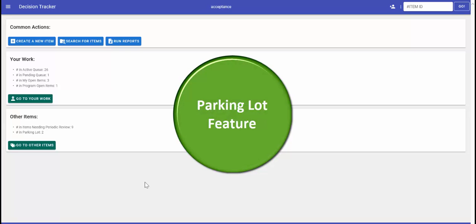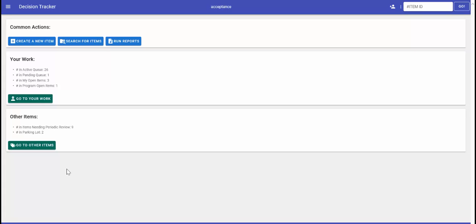One of the more unique features in Decision Tracker is the ability to send items to a parking lot. We've all had times where an idea is good, but it's not enough to warrant a full action at that time, and we want it to wait until we have other good ideas to go with it. This is where the parking lot comes into play.